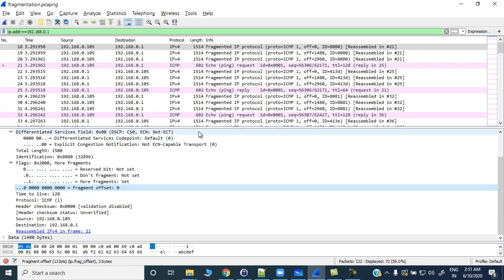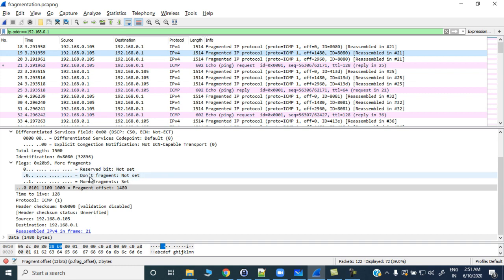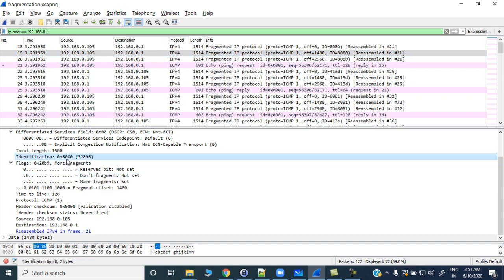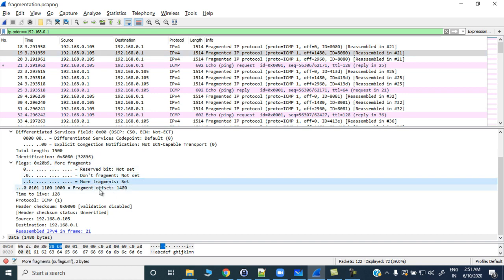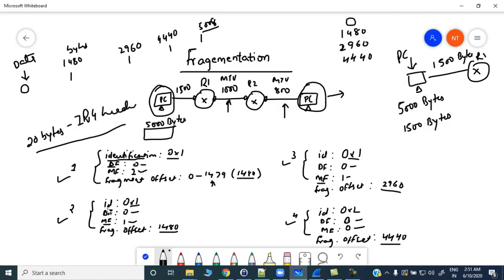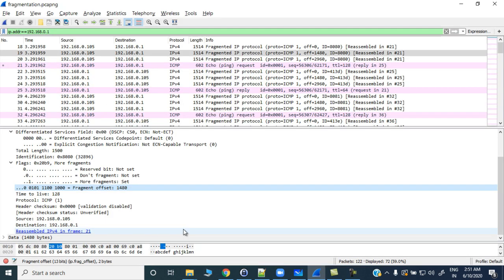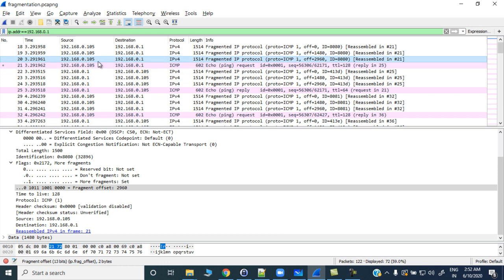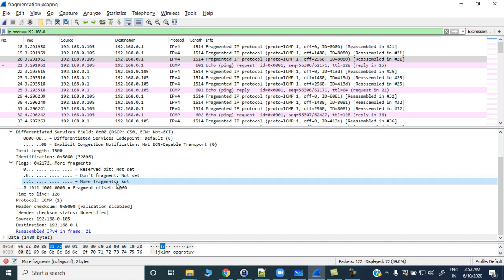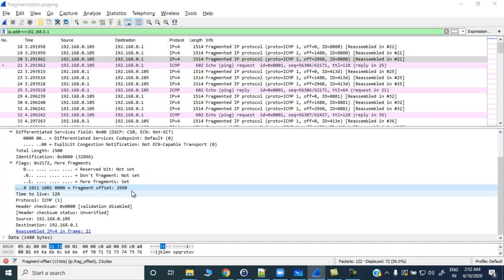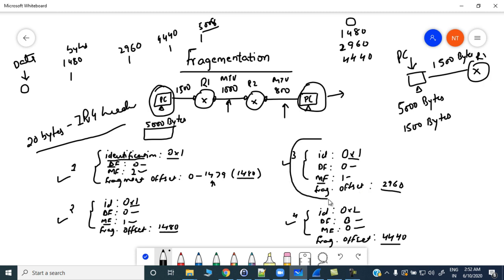Now if I check the second packet, you will see the identification is the same, 0x8080. Do not fragment is not set, more fragment is set to 1, and the fragment offset is 1480. So for the second packet, the ID remains the same, DF is 0, MF is 1, and the fragment offset is 1480. If I check the third packet, the identification again remains the same, the DF bit is 0, more fragment is set to 1, and the fragment offset is 2960. You can validate this information right here.